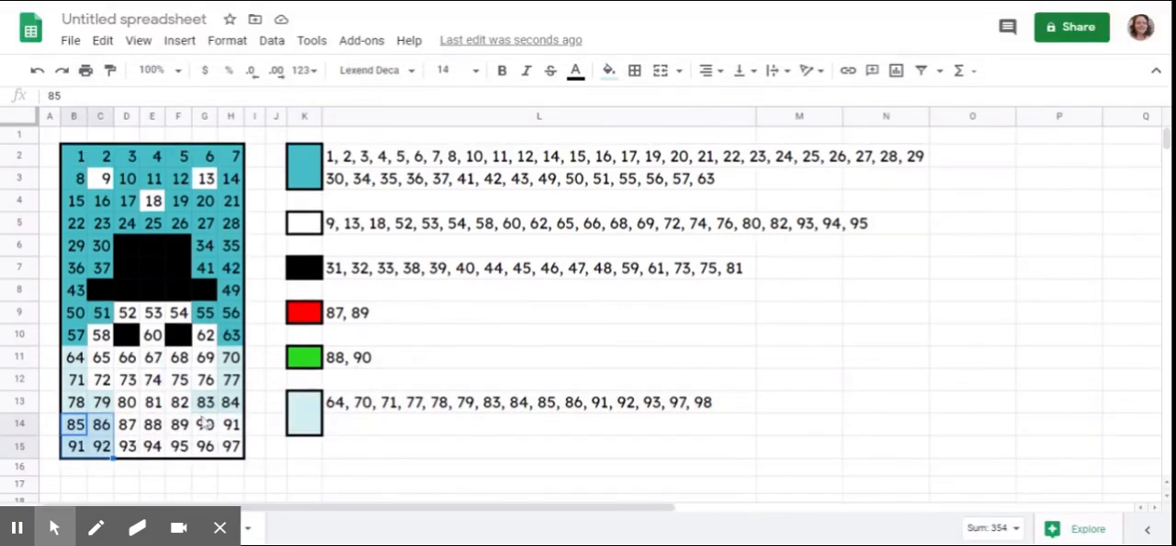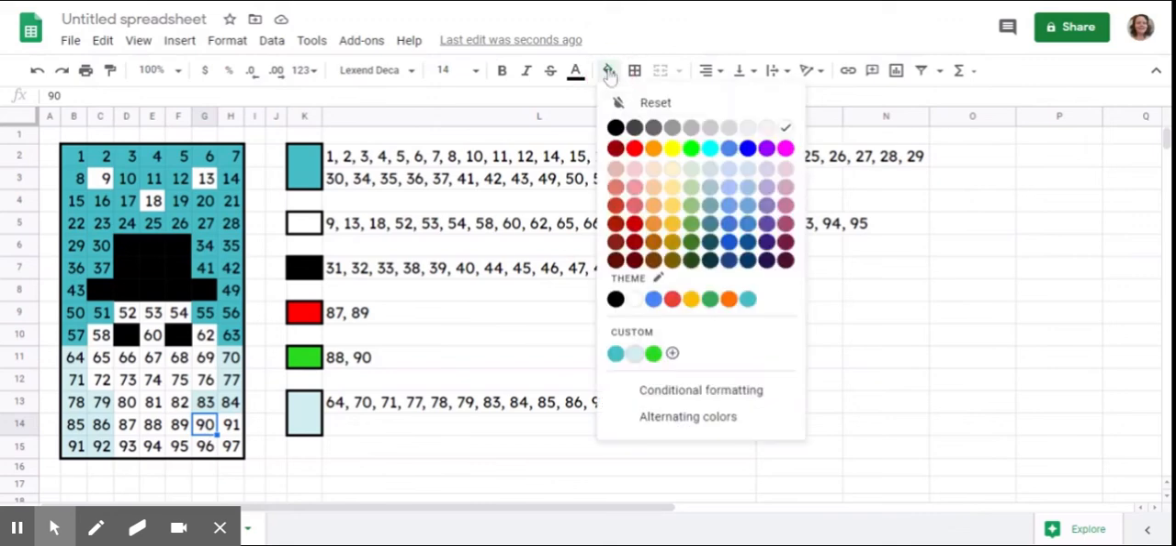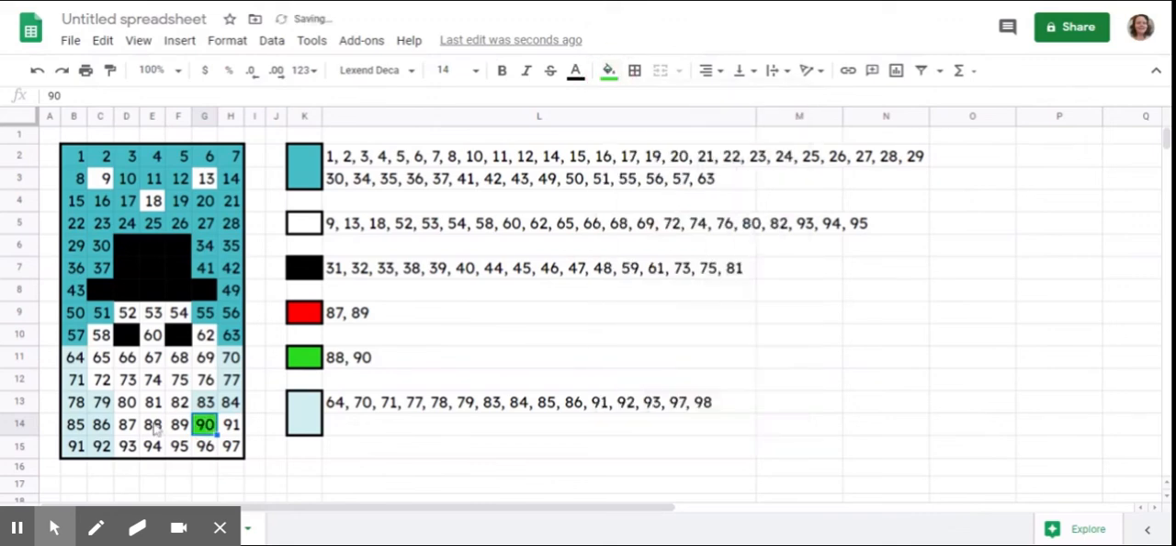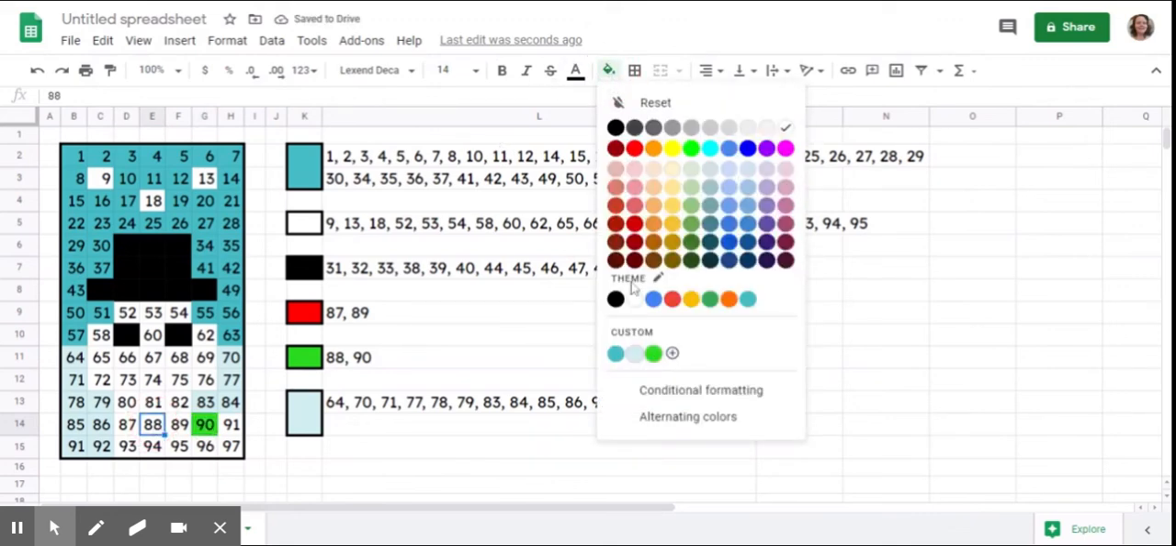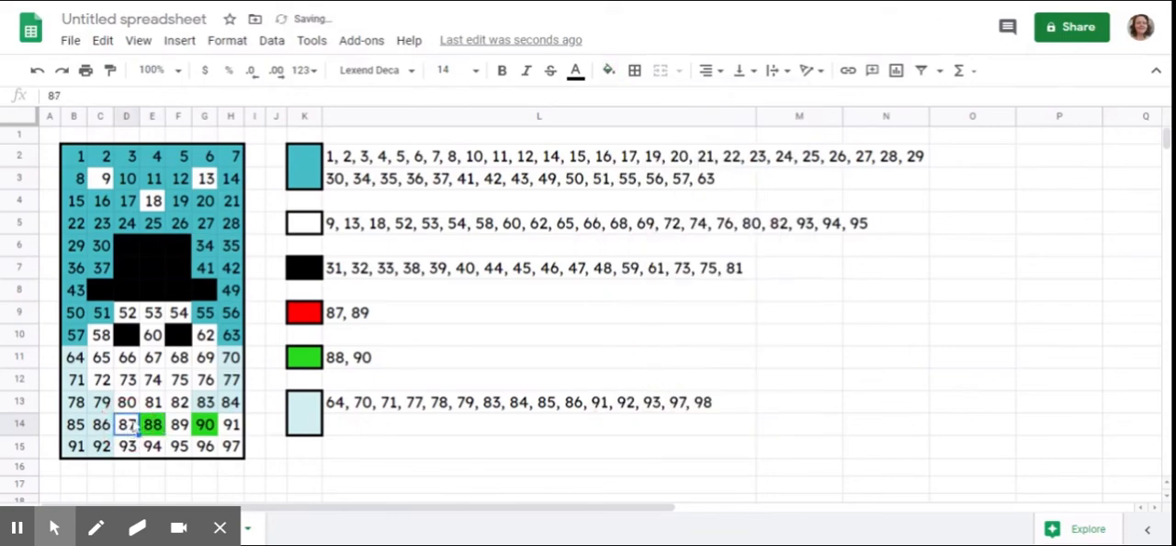All right, my friends, that is how I make mystery pictures. This one is the winter one. I'm going to be working on a Valentine's one, so expect to see that one soon.